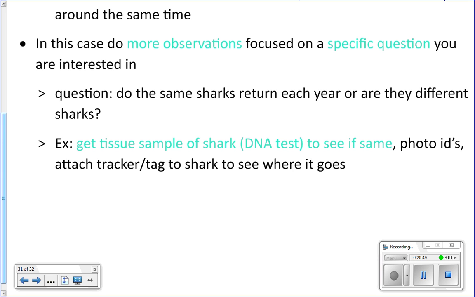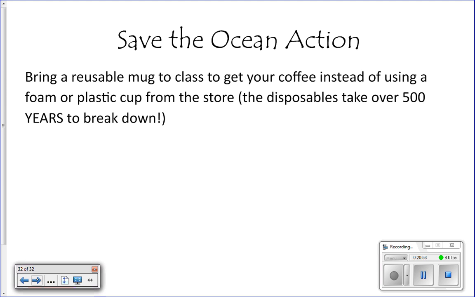Next slide is a Save the Ocean action. So we'll do these throughout the year, a few throughout the year. Just some ways to help you conserve our oceans. And one of the things that you could do is use reusable mugs, okay, or reusable water bottles. Good.